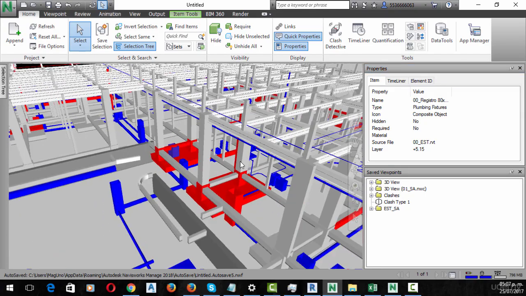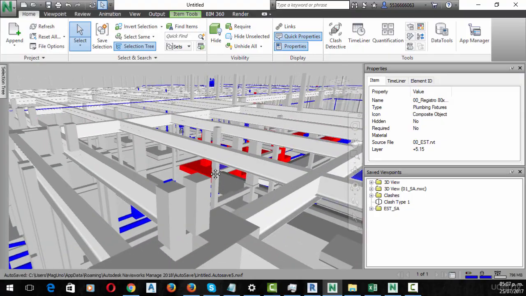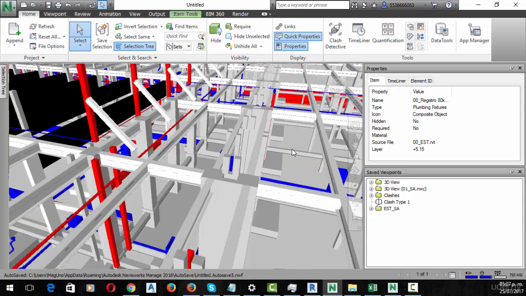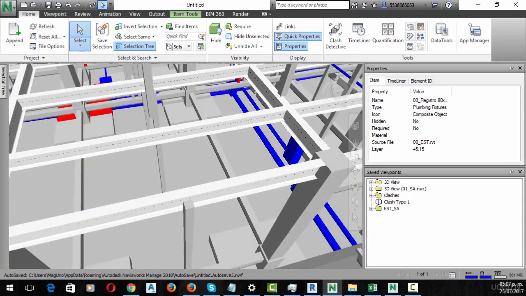So it's a good tool if you're creating and you have not too many clashes, but that can help you find where they are on a big project and to solve them. So let's see another way of finding those elements.